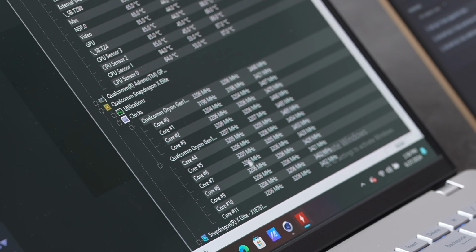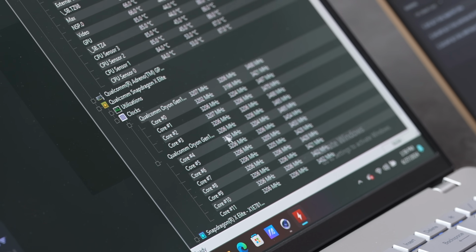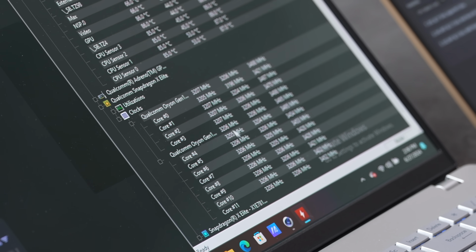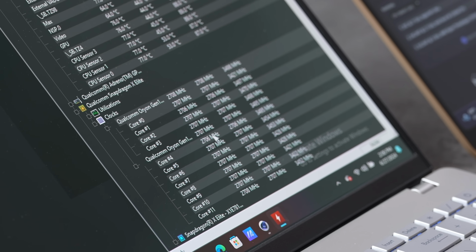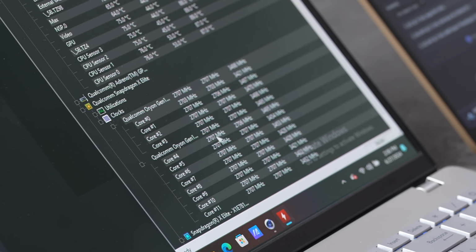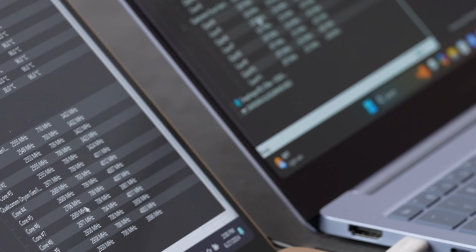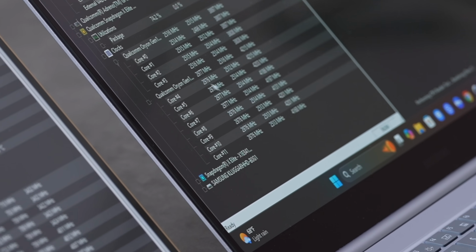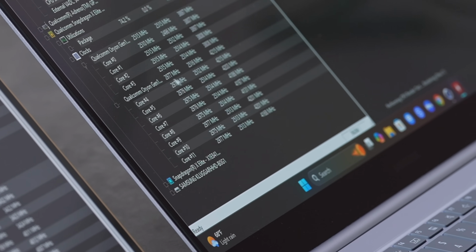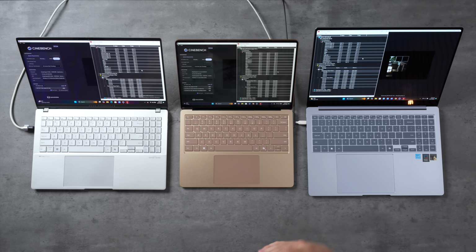You can see right here, the 78 SKU is running right now at 3.2 gigahertz. It's supposed to run at 3.4. For some reason, it's already down at 2.7. Over here, we have 3.2 on the Surface and also 3.2 actually coming down to 3 on the Book 4 Edge. And for even more inconsistencies, we can look at the CPU temps.